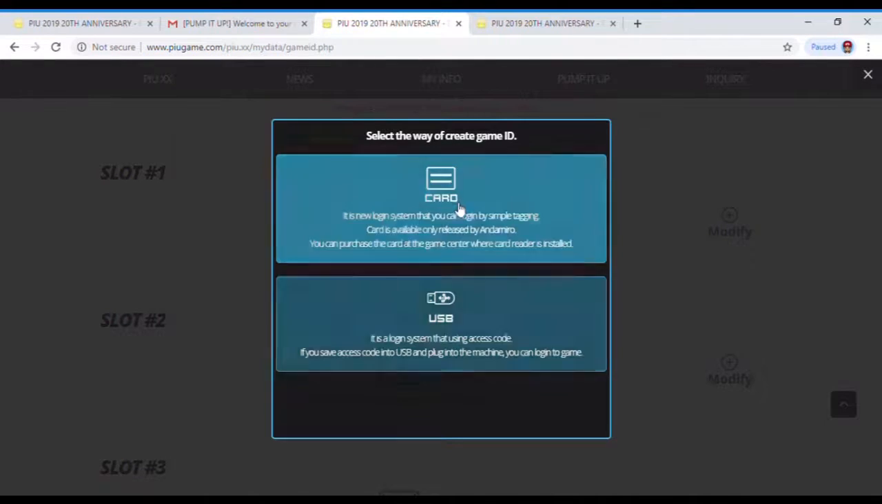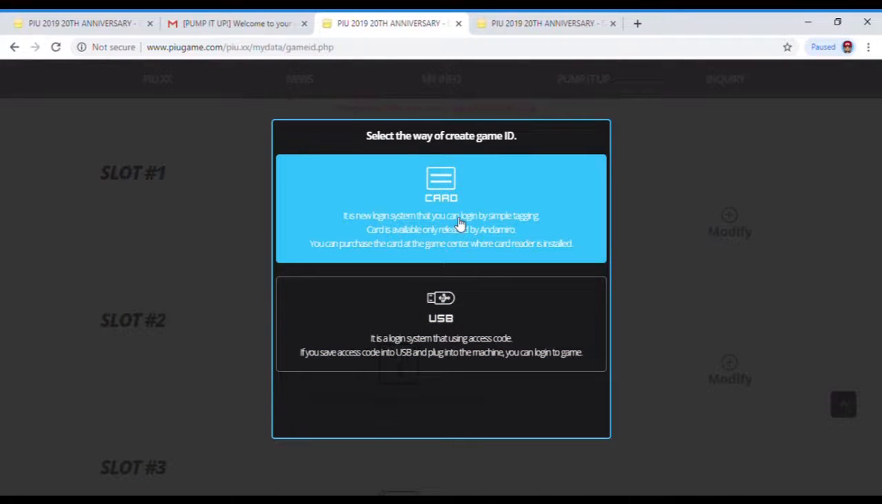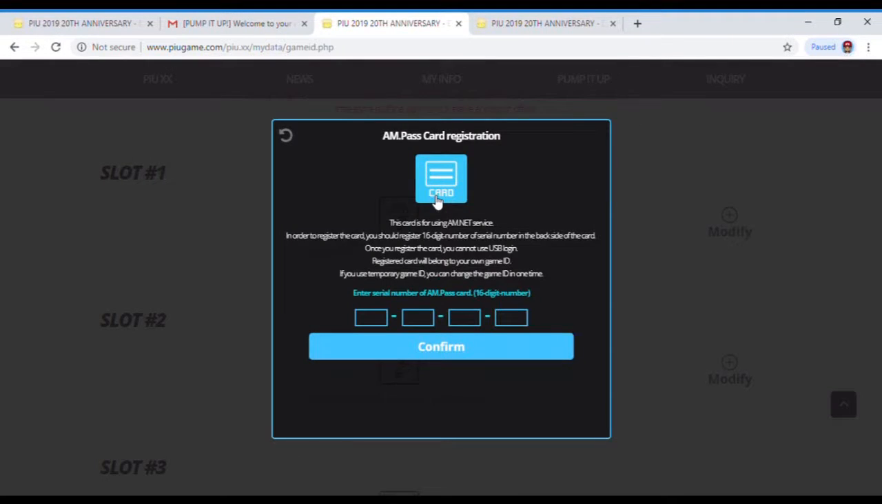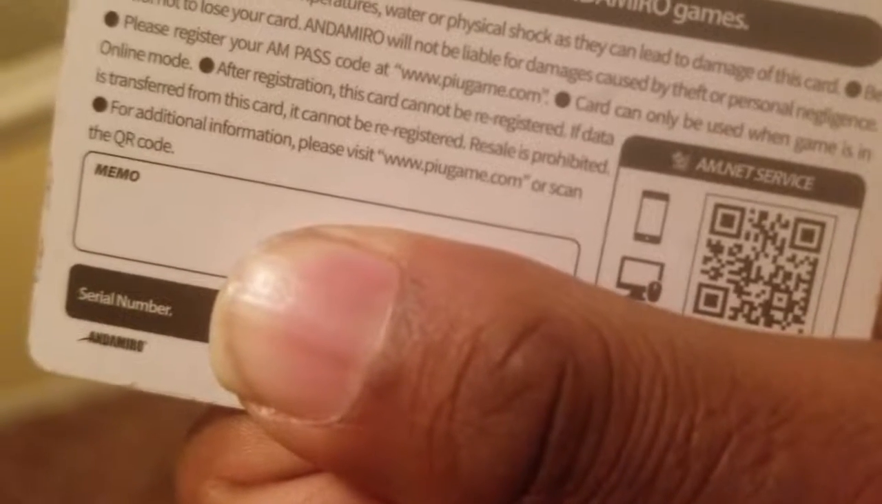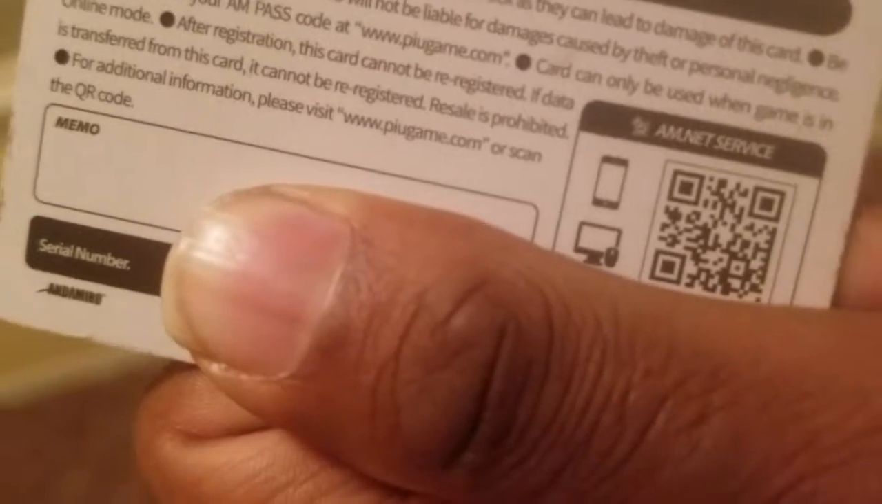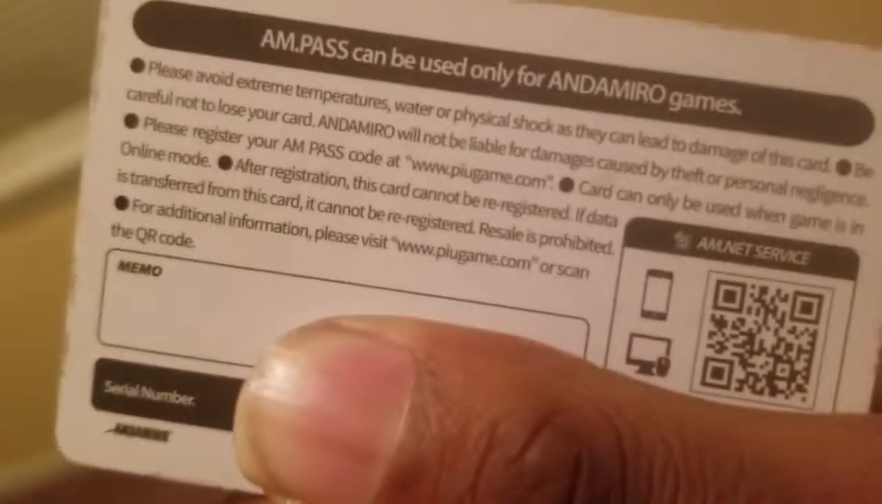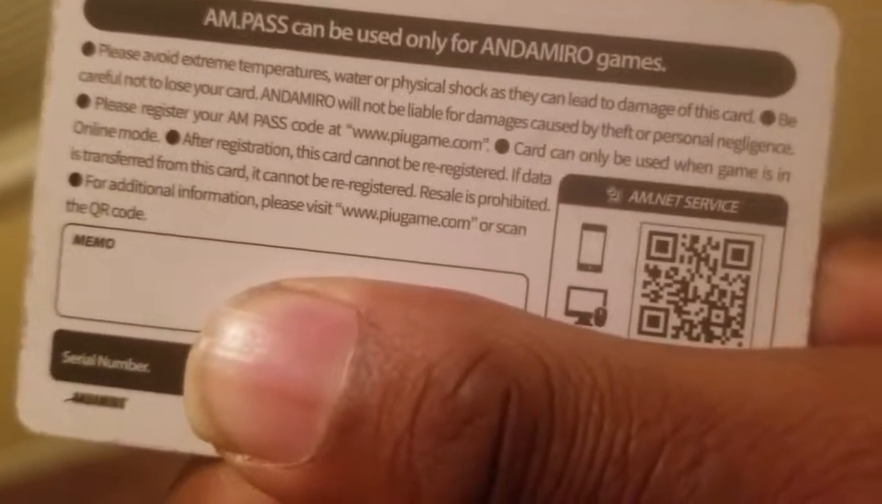Card, because we're using an AMS pass card, we're not using USB. I never used the USB to log in to Pump It Up, so sorry I didn't make a video on that. Anyways, card. So right here at the bottom it says serial. Hold on, let me show you guys. All right, guys, as you can see, it says serial number where my thumb is at, so y'all won't take my serial number. Oh, right here, my phone. All right, here you go, it says serial number.